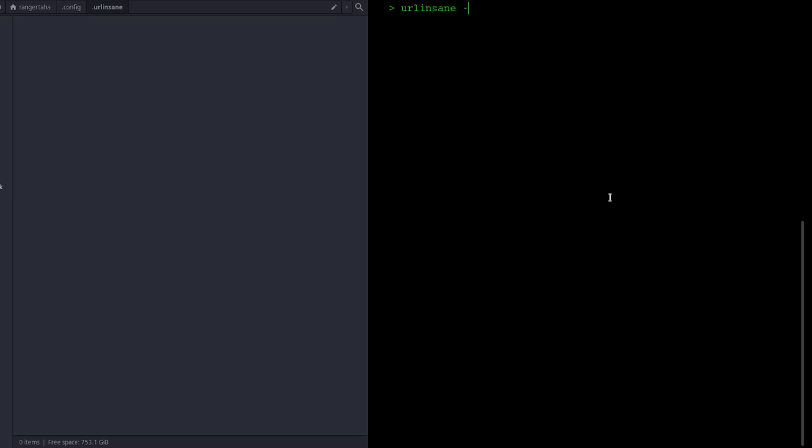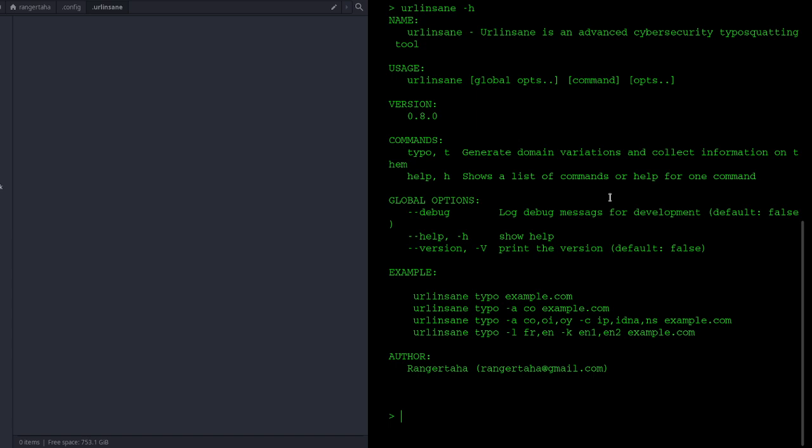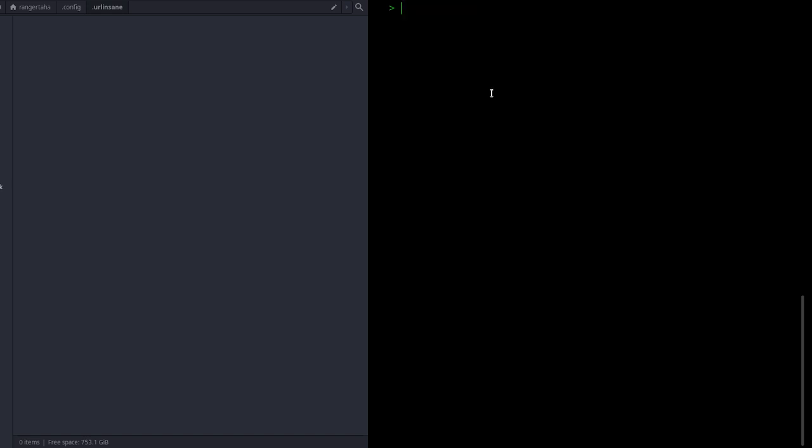So Urlinsane currently has one subcommand that you have to type, which is typo. So Urlinsane typo, and then you can do something like the domain that you want. Now, the first time you run this, it's going to create a cache.